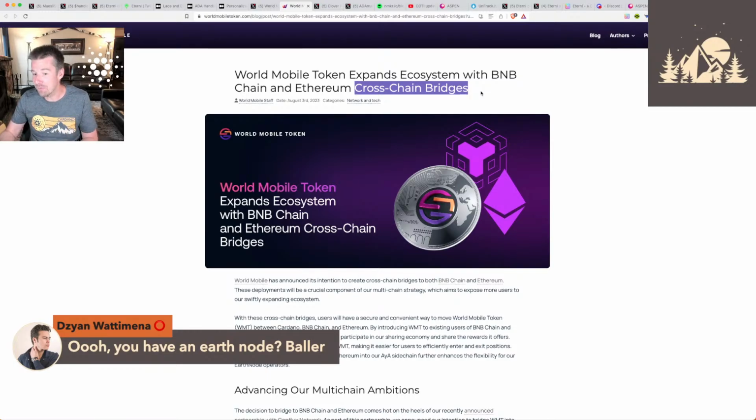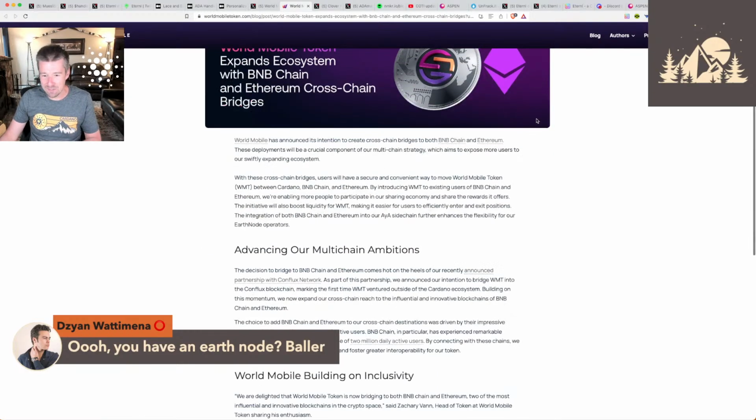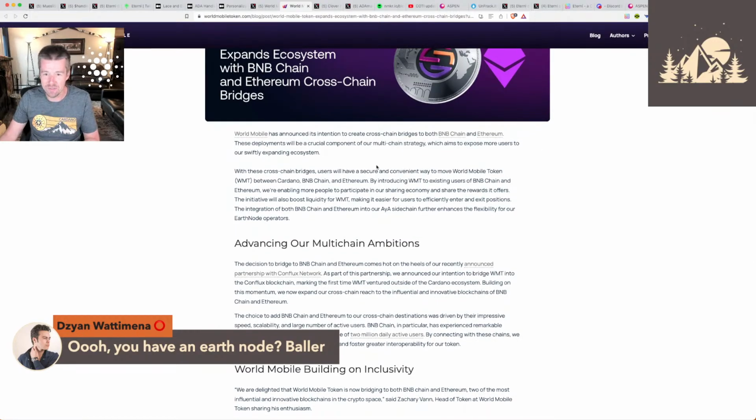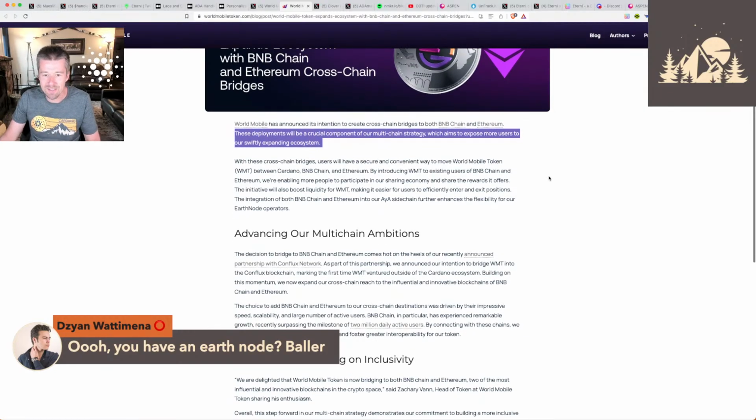And we've heard of lots of different losses happening on different bridges. But what I like about this one is let's take a look at how this works out, and you'll see that it is actually, I think, a pretty good thing. So World Mobile has announced its intention to create cross-chain bridges with both BNB chain and Ethereum. These deployments will be a crucial component of the multi-chain strategy, which aims to expose more users to the swiftly expanding ecosystem.